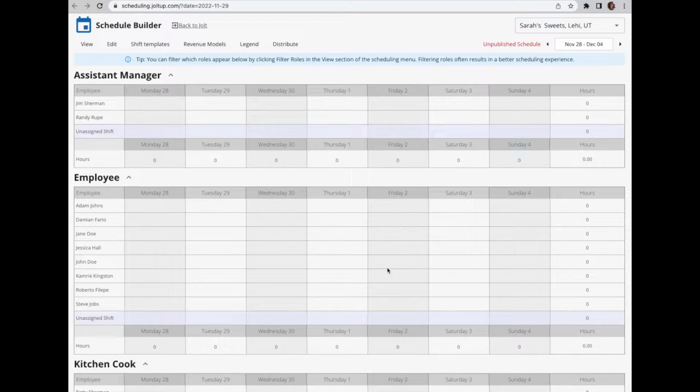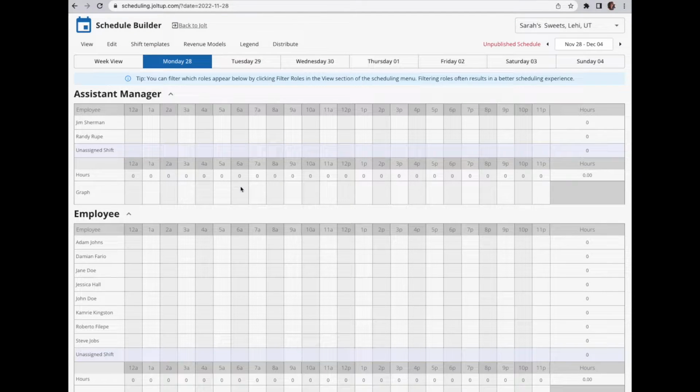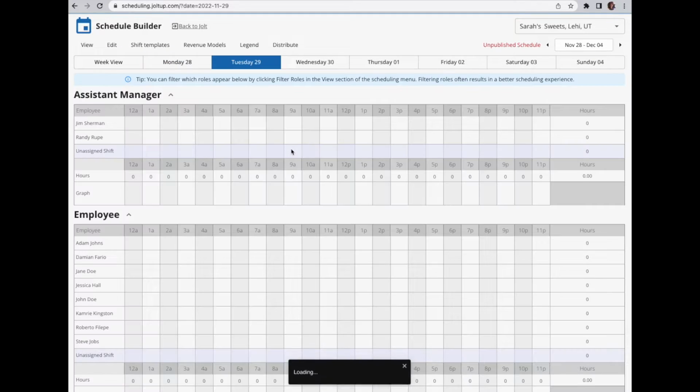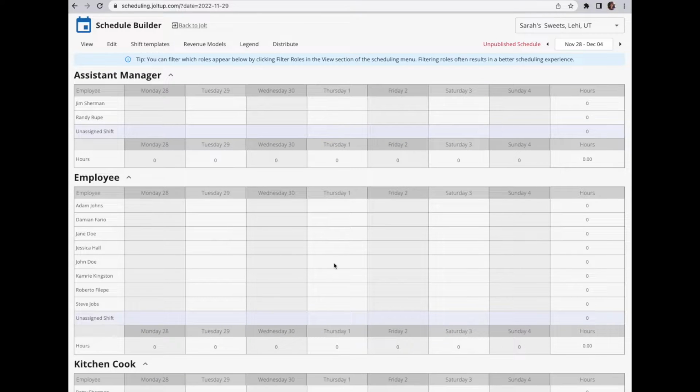You have two different views when you're building the schedule as far as the time frame goes, so you can either view it by week, as you see here, or you can select on any day and it will take you into our day view. So you have week view and day view. You can select any day from there, move around, so you're looking at whichever date you'd like, and then a shortcut here to go to the week view.